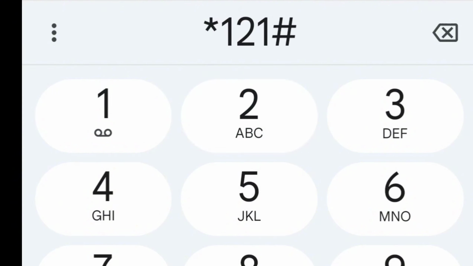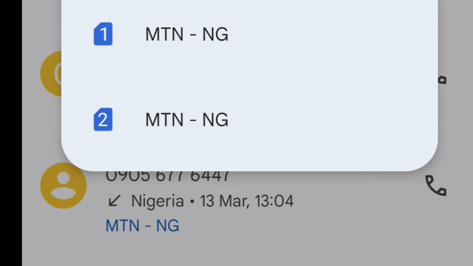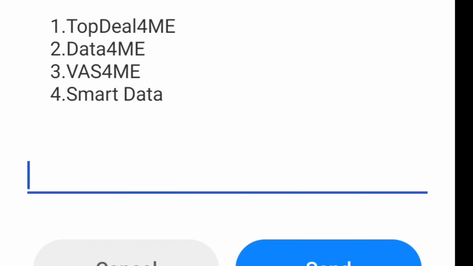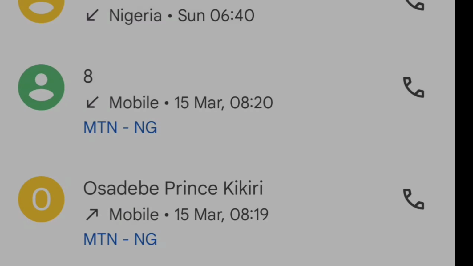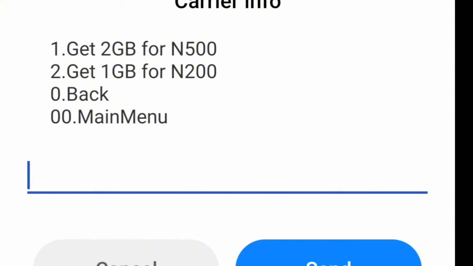The third code that I can use to get cheap data from MTN is *121#. Then you dial 2, which is data for me. So on this page I have 2 offers that are available for me. Now on this particular plan they can give you different offers, so you need to check to know the one that you will get access to. But currently I have about 2 offers that are available for me.